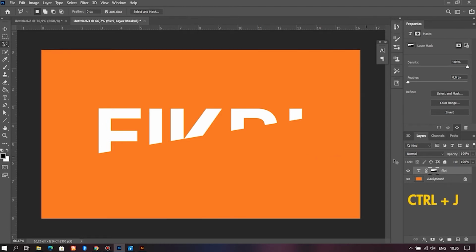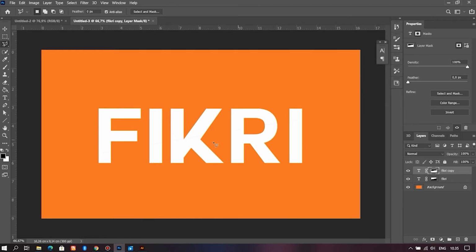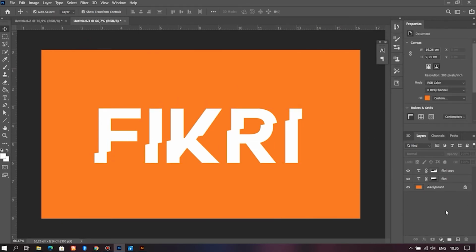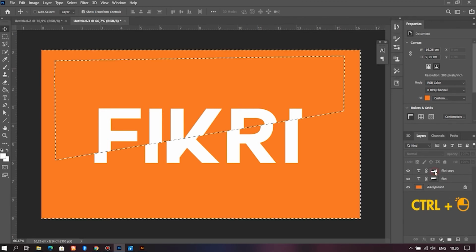Then click Ctrl plus J to duplicate the text layer. Click Ctrl plus I on the previous duplicate layer. The result will be like this. Then move the duplicate text layer to the left, like this. Next, hold Ctrl, then left click on the duplicate layer.